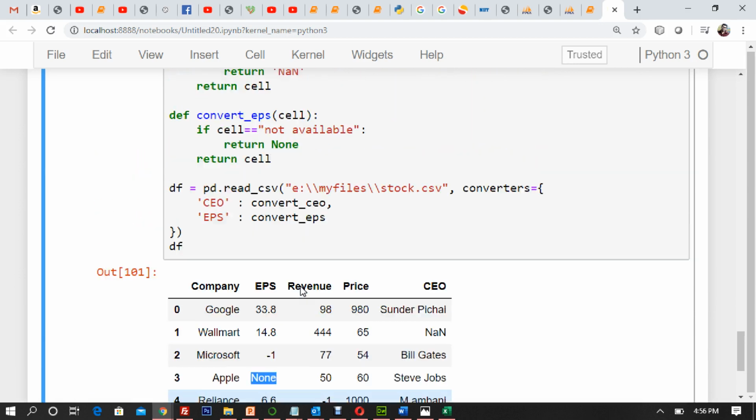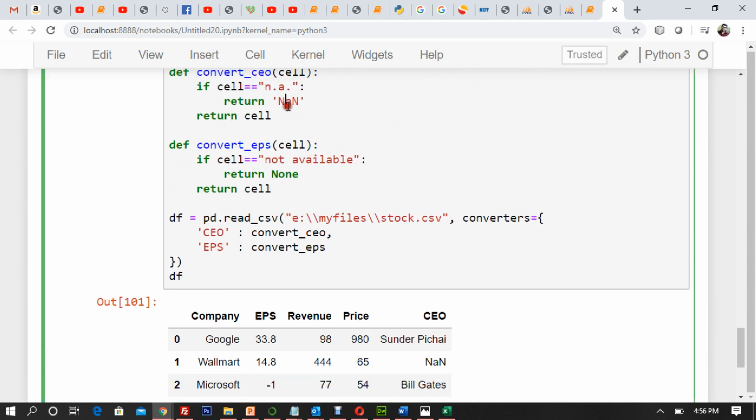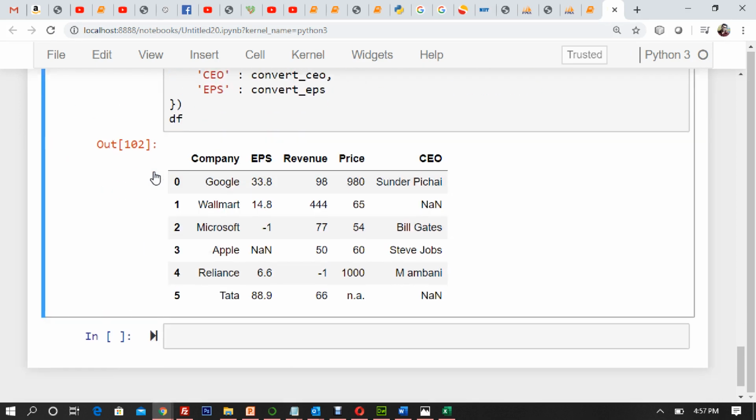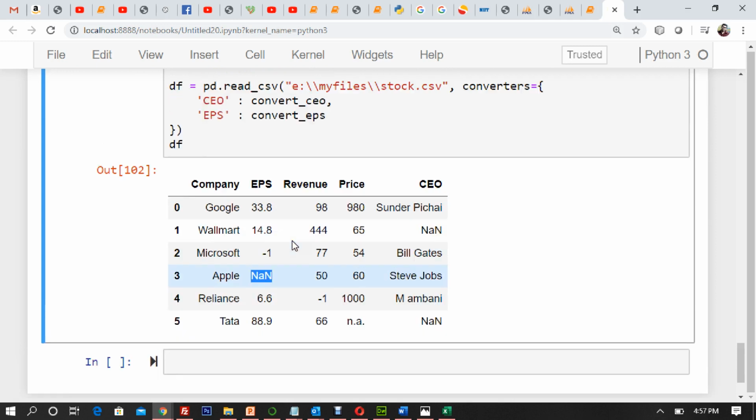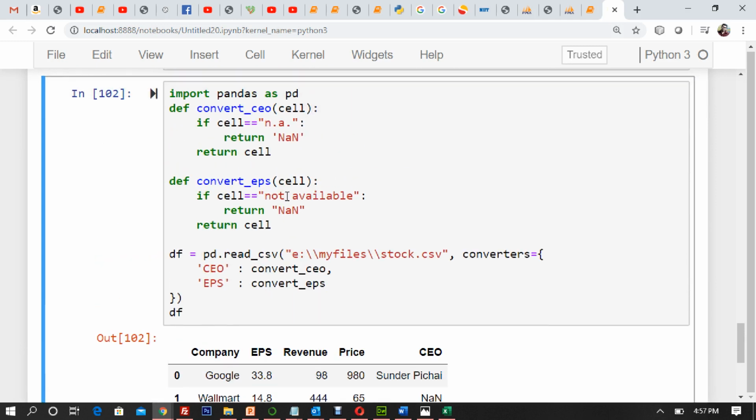Alright, or you can even say replace EPS with, instead of none, you can replace EPS with NaN as well. So it depends on what you want to achieve. Now you can see that EPS is also replaced with NaN. So these are known as converter functions in Pandas, right? So yeah, and now how do you write back, right?